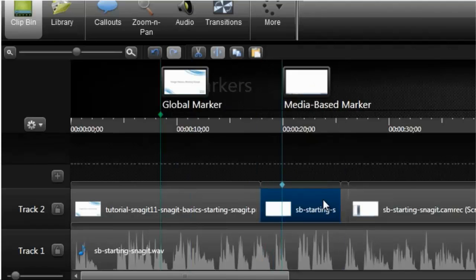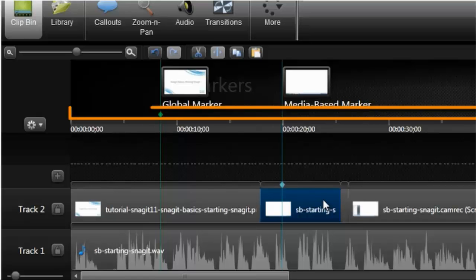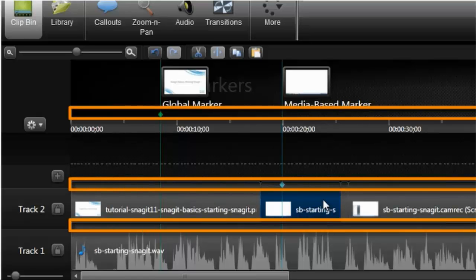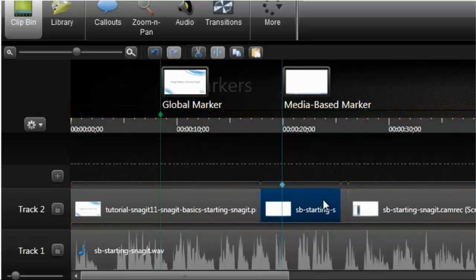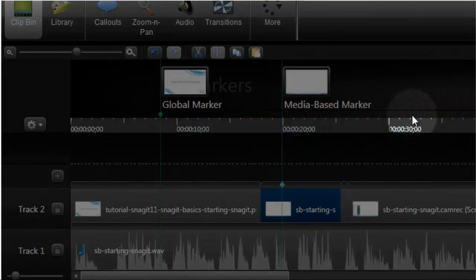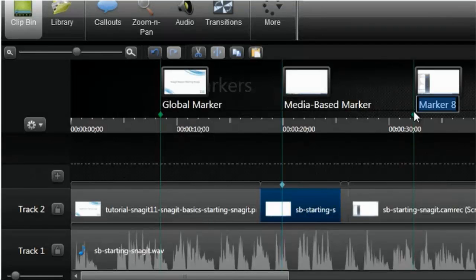Now, to add a marker, I need to move my cursor over any of the marker bars, either above the timeline for a global marker, or above a piece of media for a media marker. Anywhere I see a diamond indicator appear, I can click to add a marker. When I add a marker, I can immediately change the name of the marker to help me remember what it's for.